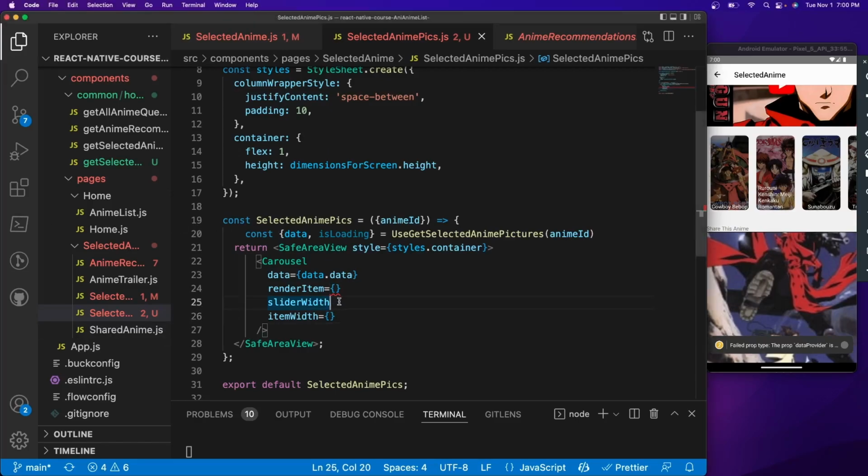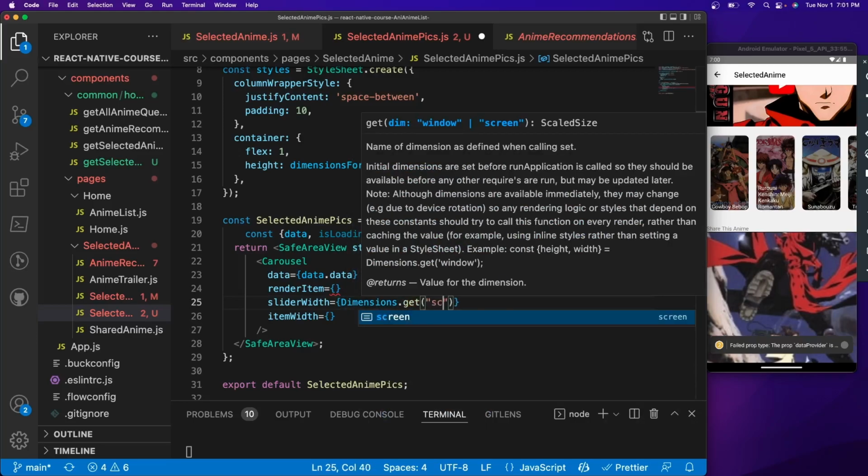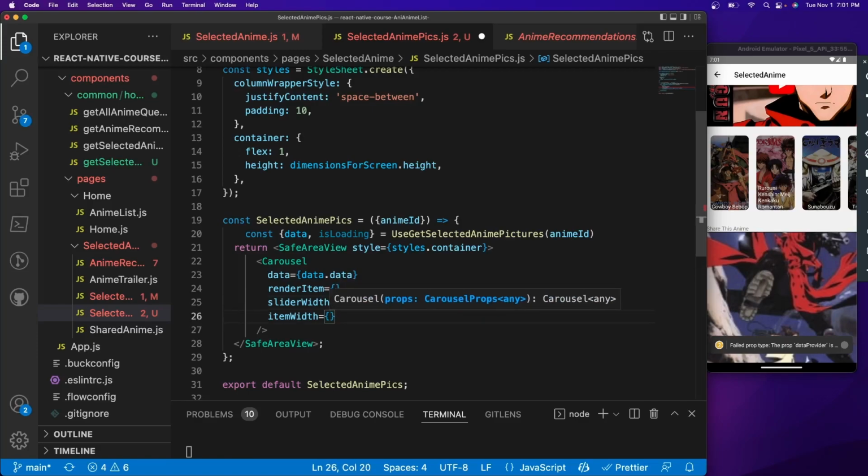So firstly, the slider width, what we're going to do is give it Dimensions dot get screen dot width. So the slider width is going to be equivalent to the entire width of the device's screen. And after that, item width, for this you can really do whatever you want, but for this specific item width, I'm just going to give it 500.